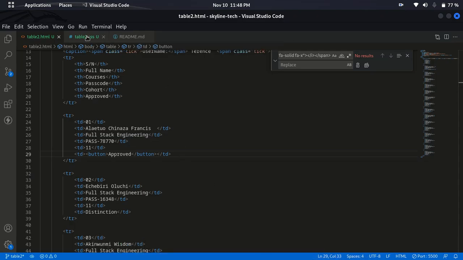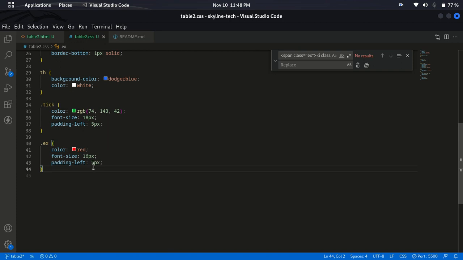Let me go to my CSS. I have to delete these two classes. Classic, I don't think I need it. No, classic, okay, I'll leave it because of the table. Let me leave this one.